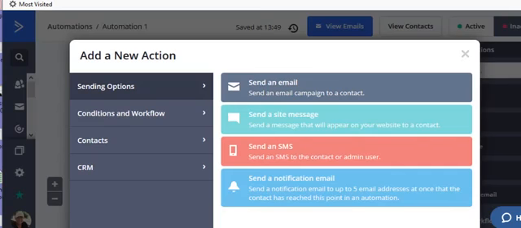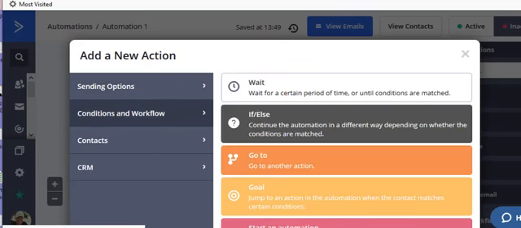Now, when you hit that plus sign, I can send another email. I can send a site message. I can set a notification email. I can do any different kinds of workflow options. I can say, wait again for a couple days. I could tell them to go to another action. I could have a goal. Like if they bought the product, let's say they bought my shake, I could have them go off onto a whole different sequence of emails. And if they didn't buy, they'll stay where they're at. So each time you bring up that next plus sign, you have the option to say, okay, this is what I want to do next. This is where I want to take them.